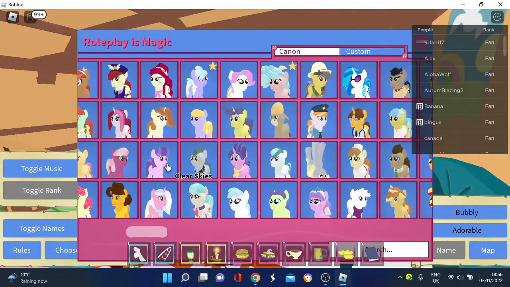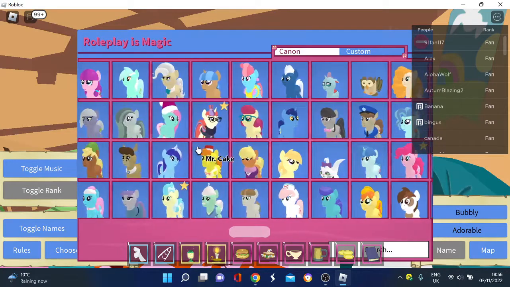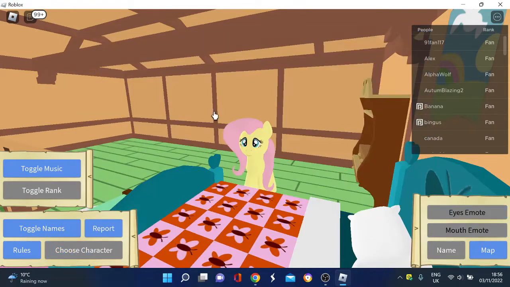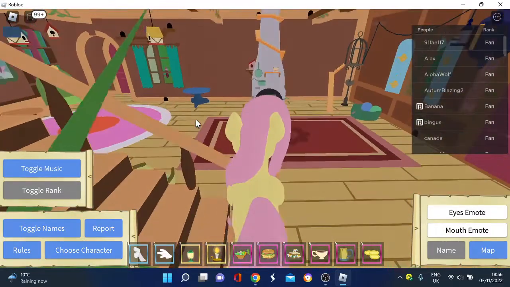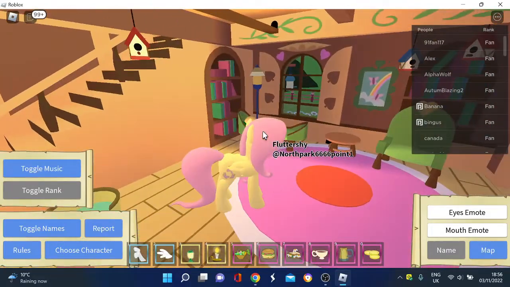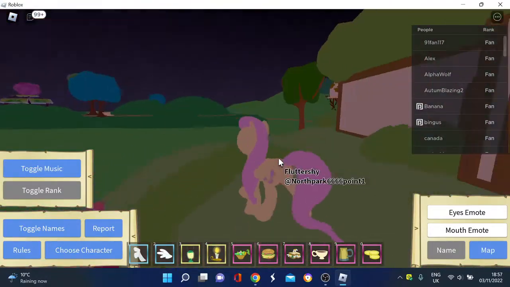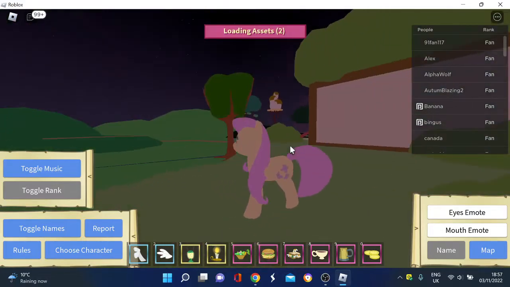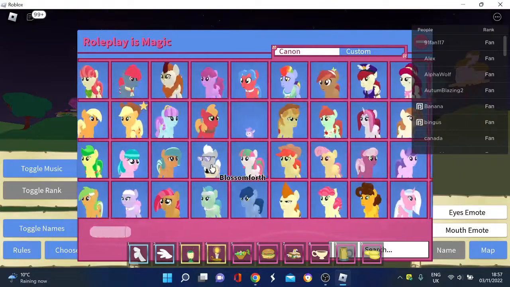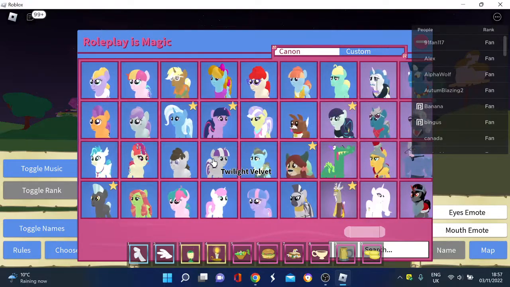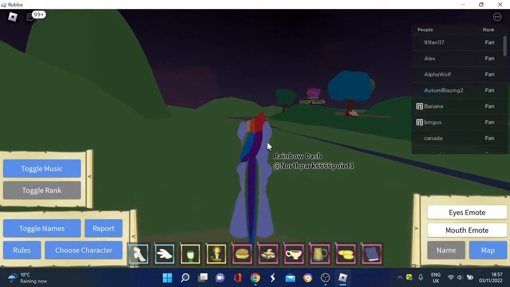So we change character now. Yep, let's be Fluttershy. I've played as Fluttershy before, last time I played this game. And it's already dark now. But we'll change character. Let's be Rainbow Dash, because I think she can get around the map a bit quicker.